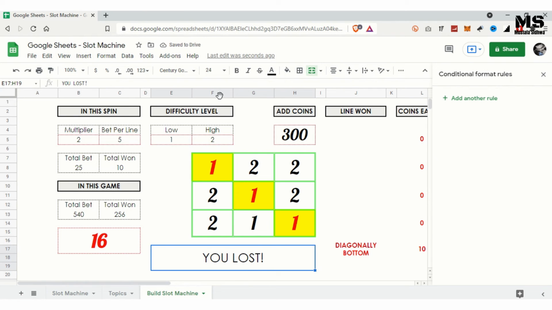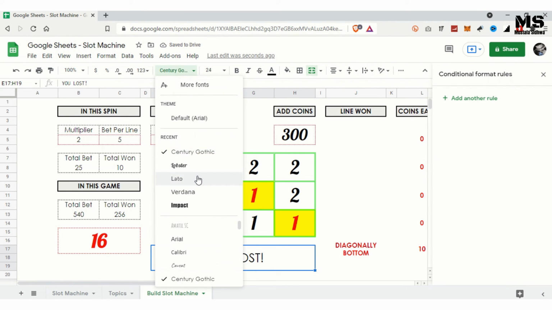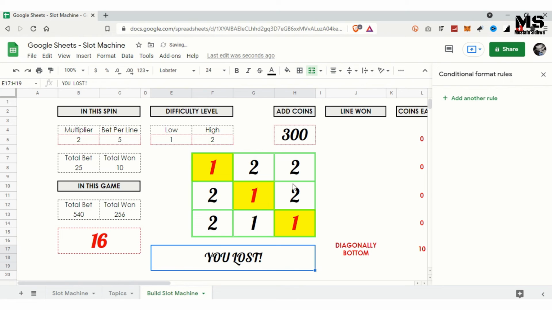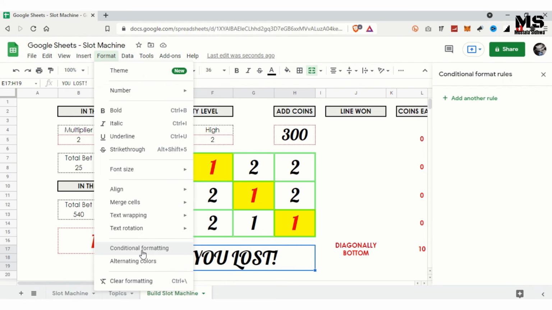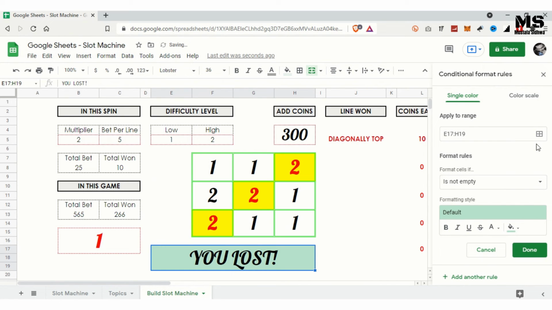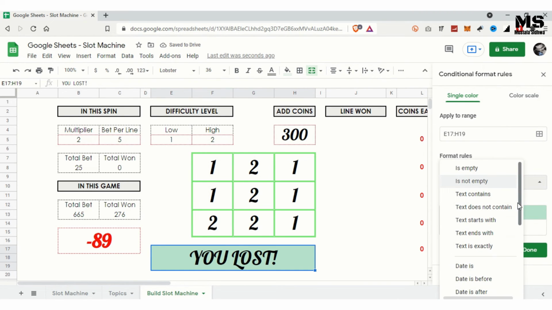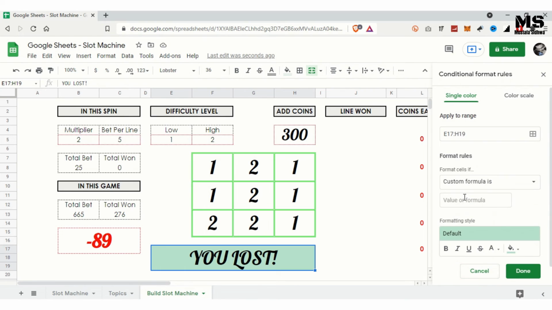We do that. Let's set the font as the same font as this one. Let's make it a bit big. And then we will put a conditional formatting for this as well. Conditional formatting. And then we will say custom formula is.